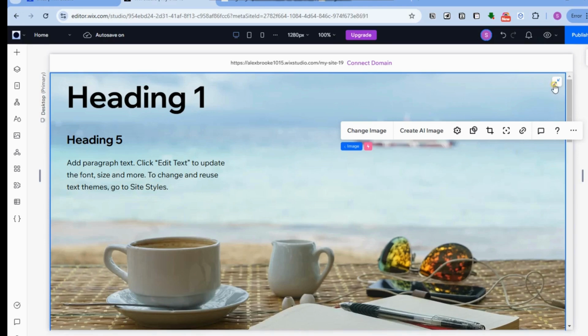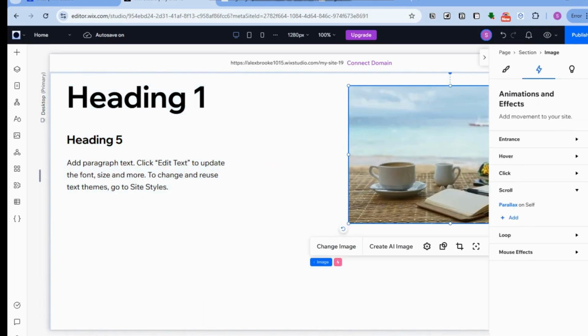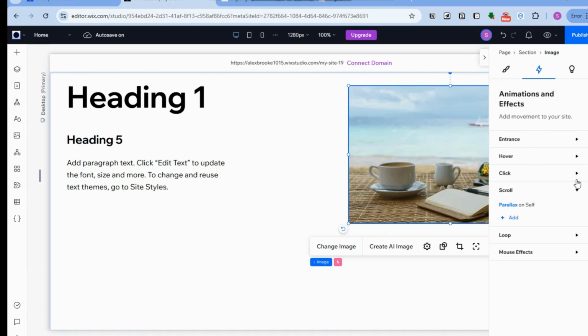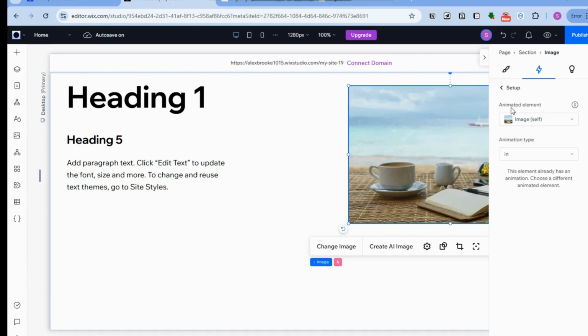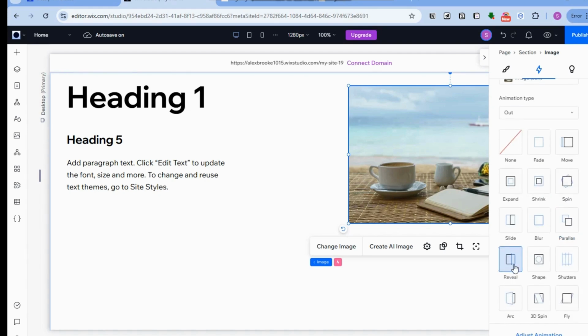So let me go to edit site again, and then you have to go to animation and effects, and then scroll. This time you click add, and then you have to look for reveal. You can also remove the first effect first, and then look for that reveal effect right here. So this is what it looks like.